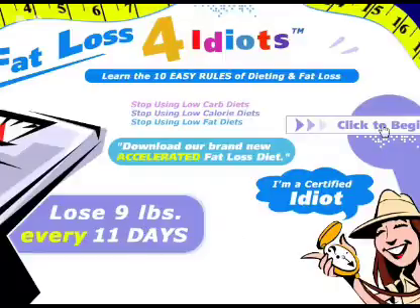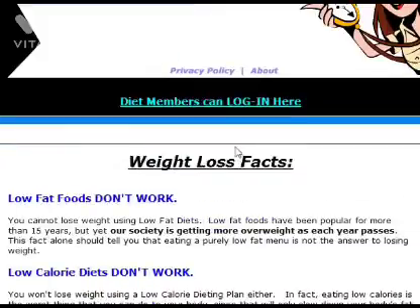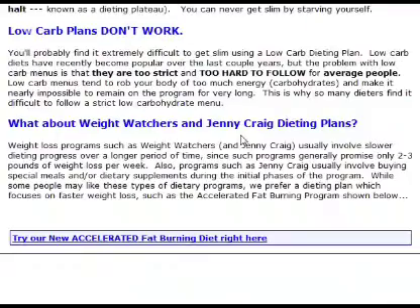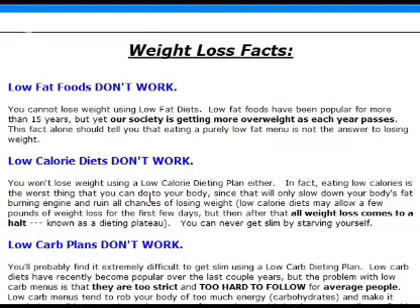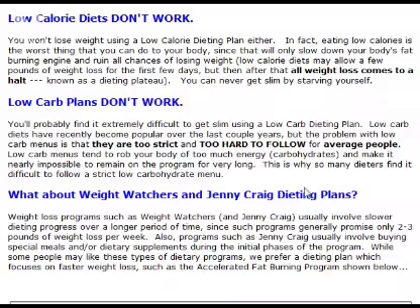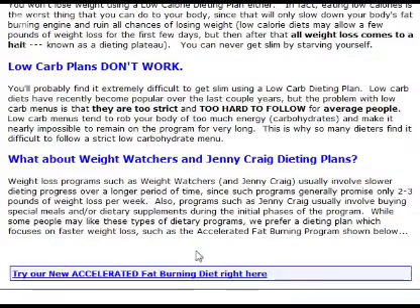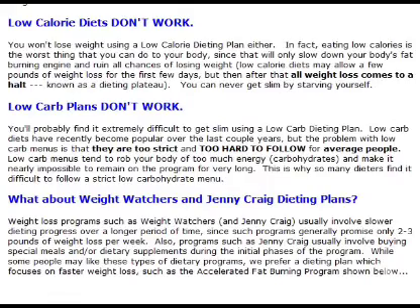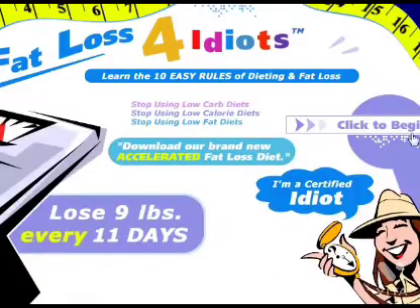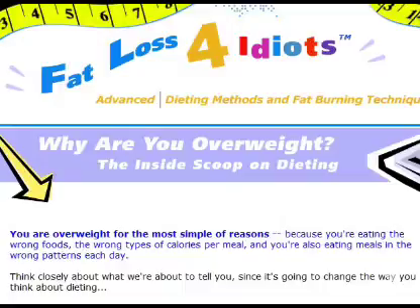Right here above the fold they have a click to begin, learn the 10 easy rules. So that looks pretty good. And then, of course, they have this down here, basically for more kind of pre-selling, I guess. So if they're not convinced to click, they'll scroll down here and read this stuff, and they'll say, okay, so we're going to click up here to begin, and we're just going to go through the buying process.